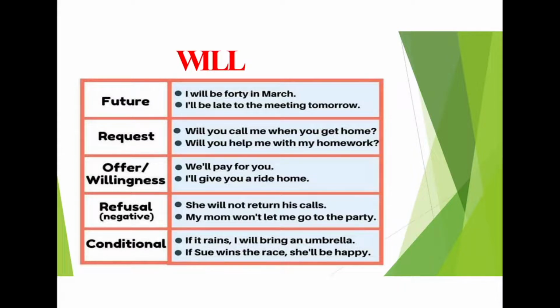Will is when we are completely certain about something, right? Any future event you are certain about. You're asking somebody to help you, you're giving an offer to somebody, you're showing your refusal for something, or even when it is a conditional statement. Like, I will be there 14 March. I will be late to the meeting tomorrow. So this is a certain fixed plan, okay? Or certain fixed things that are going to happen for sure.